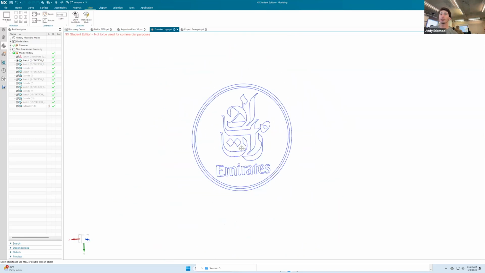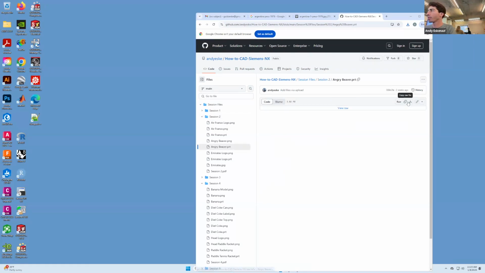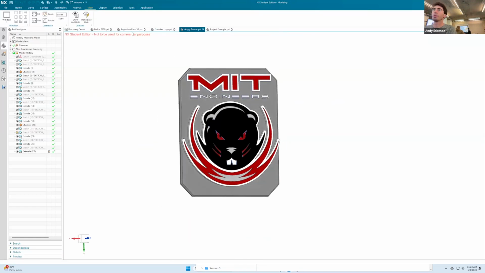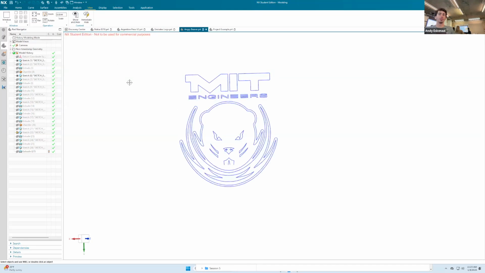So I did a master sketch. In this case, that was all of this. So it's just a coin that had all of the Emirates stuff. So that was the purpose of the airline logo. The same thing with the Angry Beaver. It was the exact same idea. I can just bring it down in here. Let it down low. Angry Beaver. Let me just go here to. There we go. So I traced it all like that.